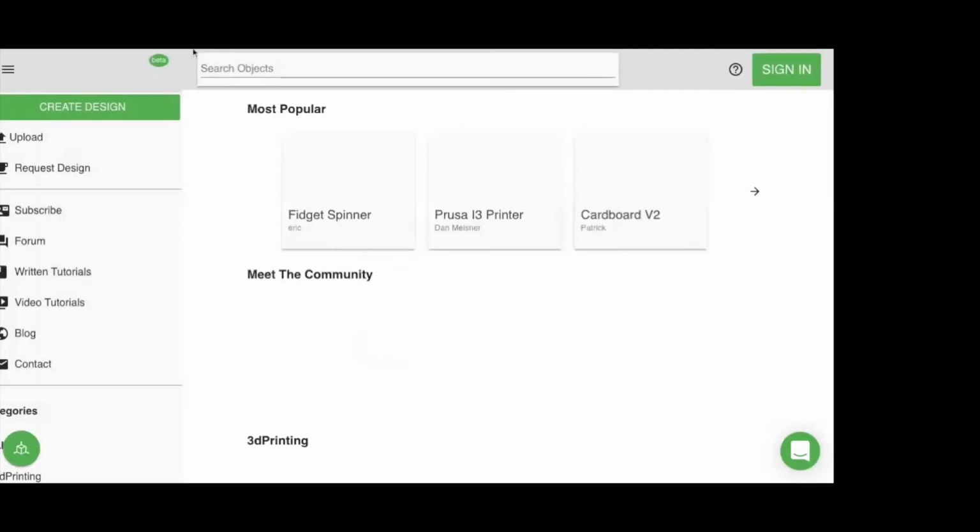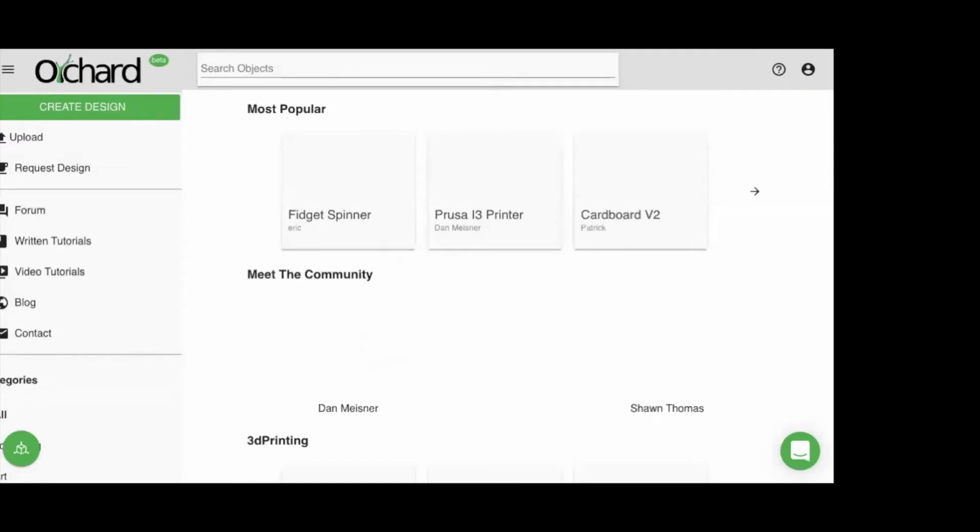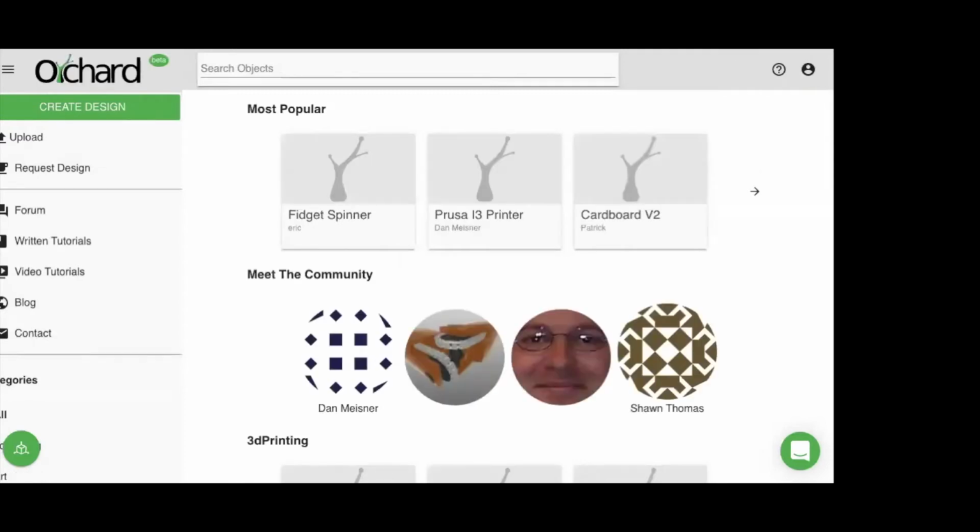So first, I'm going to a website called 3dorchard.com. You can type in 3D Orchard and click the first link or go to it. I'm already signed in, so it automatically takes me into this home page, if you will. This is a website that has built-in 3D CAD tools so that you can create 3D models in your browser for free without downloading anything.